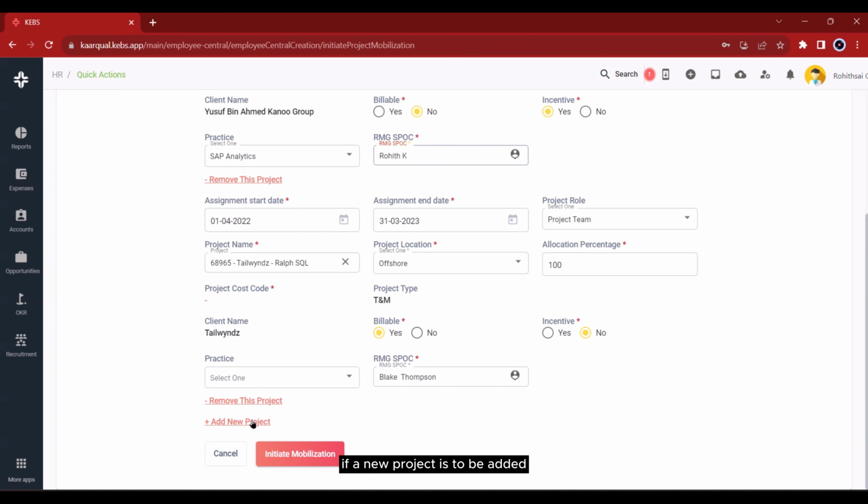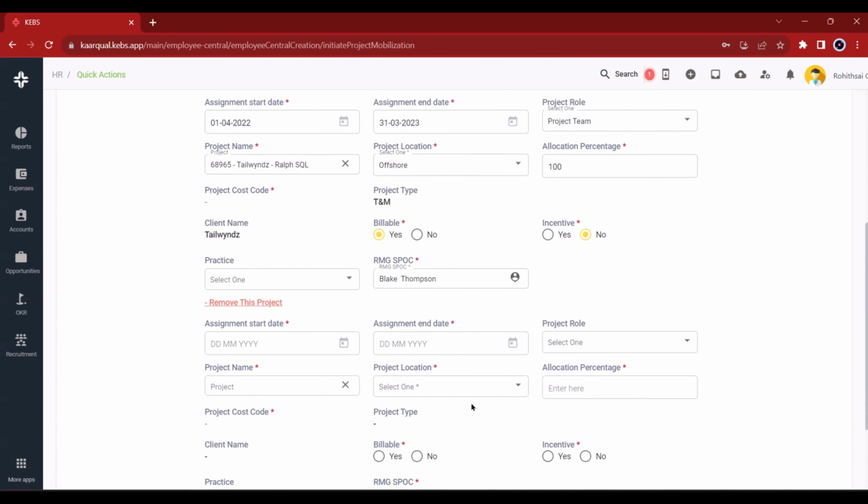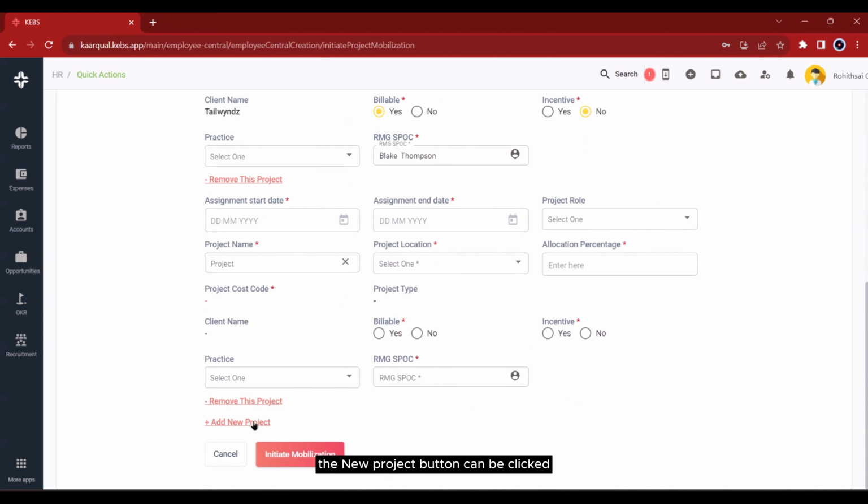If a new project is to be added, the New Project button can be clicked and the particulars can be mentioned. In order to remove an existing project, the Remove Project button can be used.